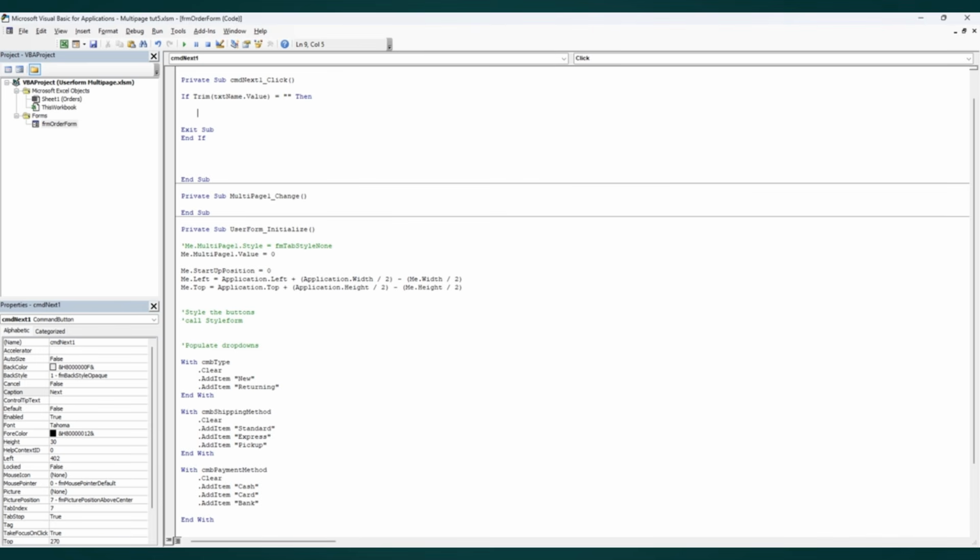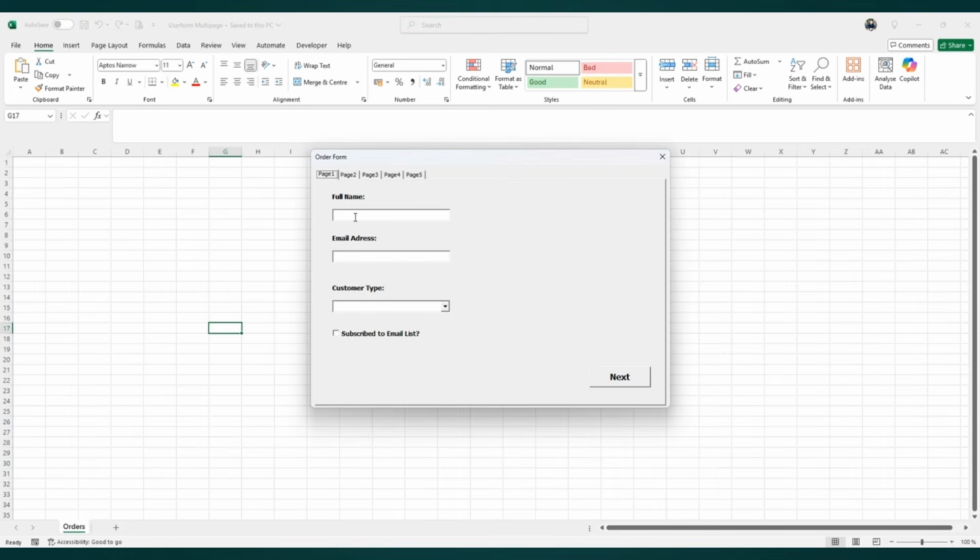So we're going to write a MsgBox here and write something like, "Please enter the customer's full name", comma, vbExclamation. So what I mean is, if we haven't filled this in, it needs to say, please enter the customer's full name, and it shouldn't allow the user to jump to page 2. We are going to do that for the email and the customer type as well. Not this thing, because maybe they are not subscribed to the email list, but for these 3 elements.